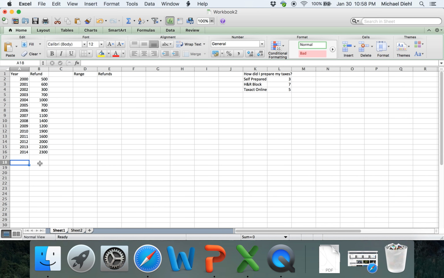So one of the first things I think we did was wanting to maybe make histograms, just with some basic numerical data like the refund amount that I got for the last 15 years. I don't want to go through the whole shebang about computing the intervals and all this stuff, but look at the numbers here, right? The smallest refund was 300, and the biggest refund I think was 2,300.